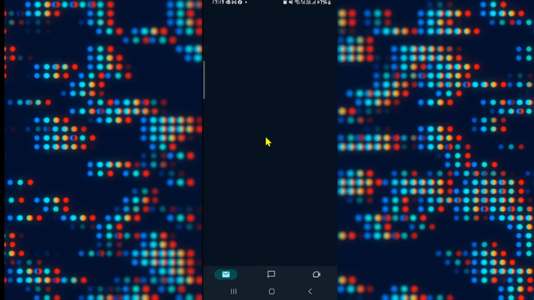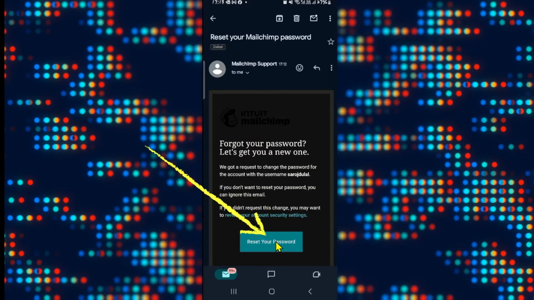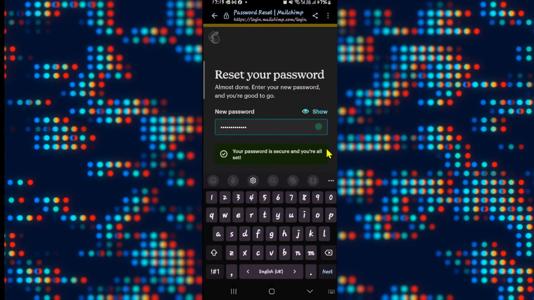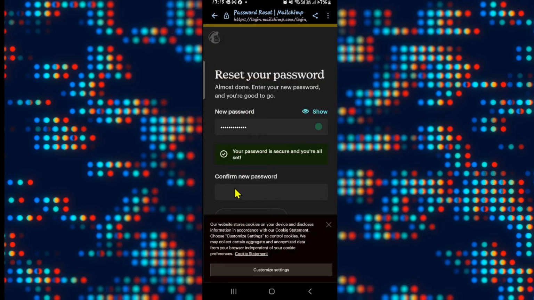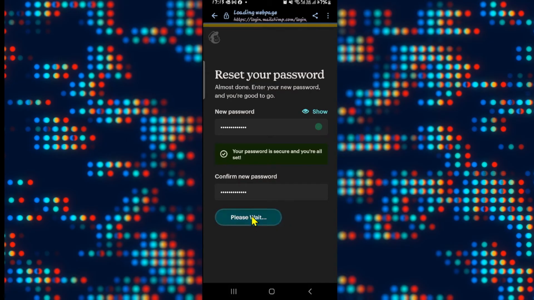So check your inbox and you will find an email from Mailchimp which has a link that says reset your password. Tap on this link and now you will be allowed to enter your new password. Type in your desired new password within the new password section and then enter your new password once again for confirmation. You can then tap on the reset password button and your password will be changed right away.